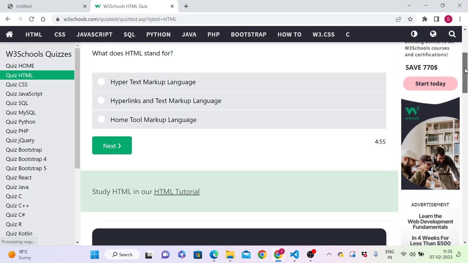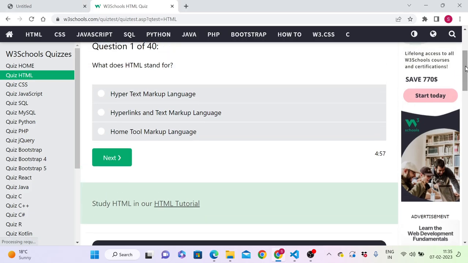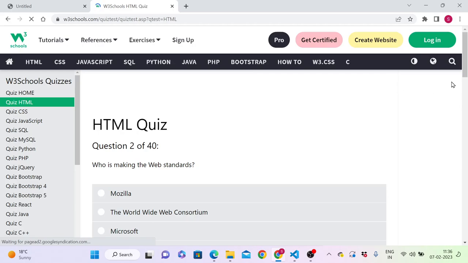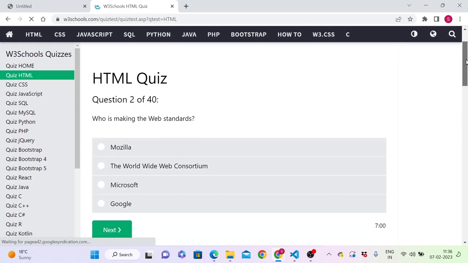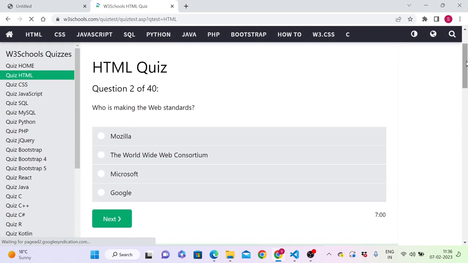Okay, the first question, what does HTML stand for? Hypertext Markup Language, without doubt, right? Who is making the web standards? World Wide Web Consortium, right?